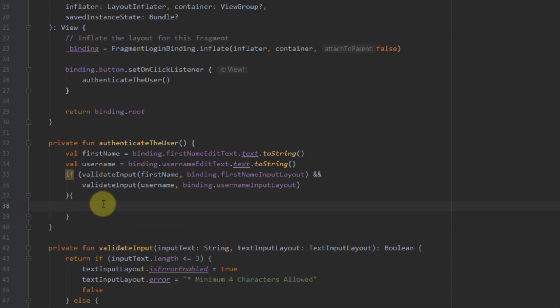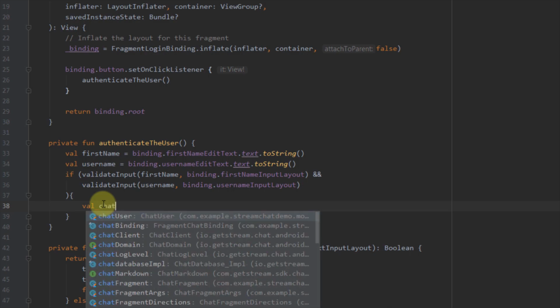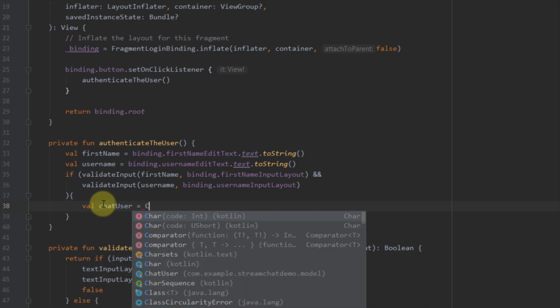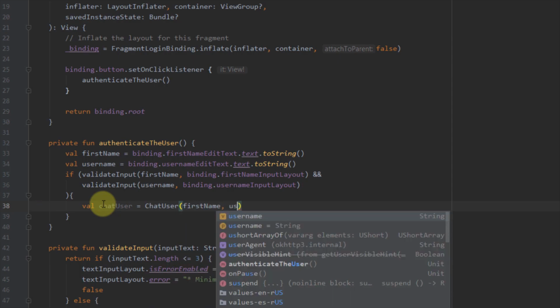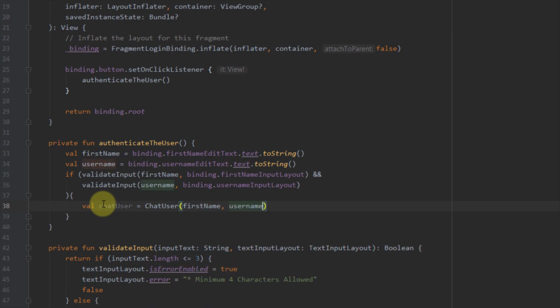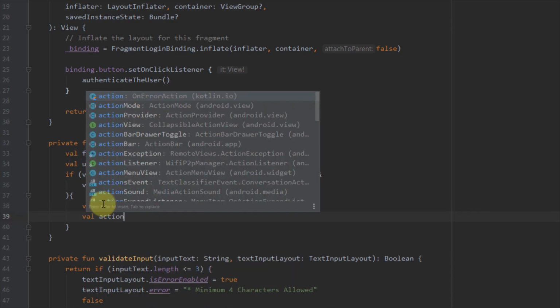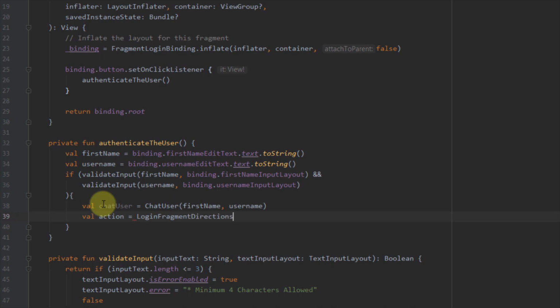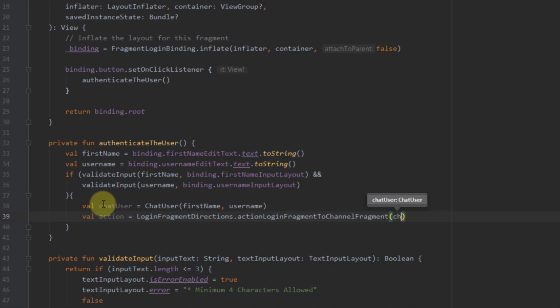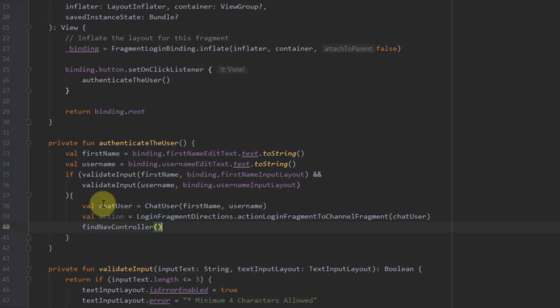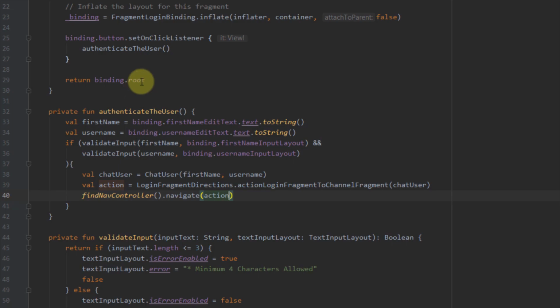So in that case, I want to create a new variable named chatUser, and here again I want to create a ChatUser object, and here I'm going to pass the first name and the username. Okay, so the same thing as we did inside our main activity, and here I want to again call action. So LoginFragmentDirections.actionLoginFragmentToChannelFragment, and here I want to pass the chatUser, and of course findNavController.navigate to that action. So as you can see, that will be all for our login fragment.